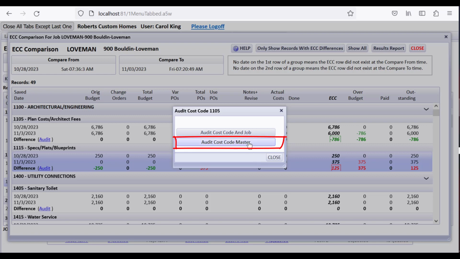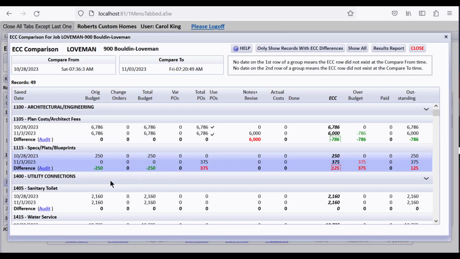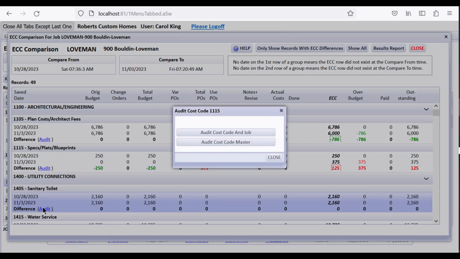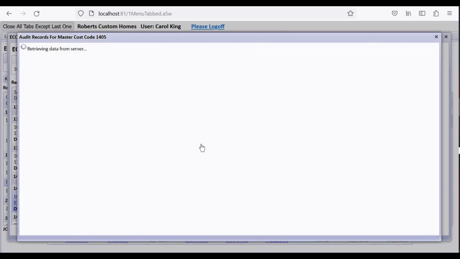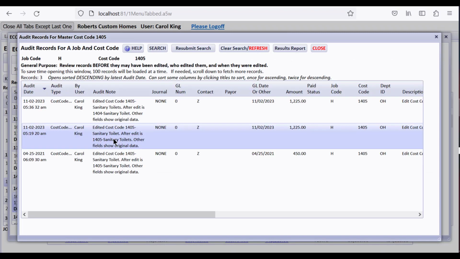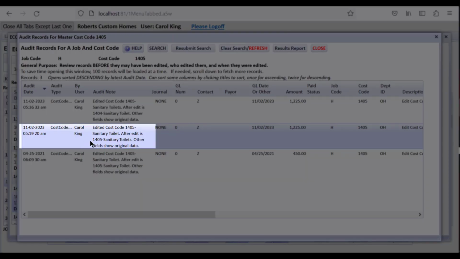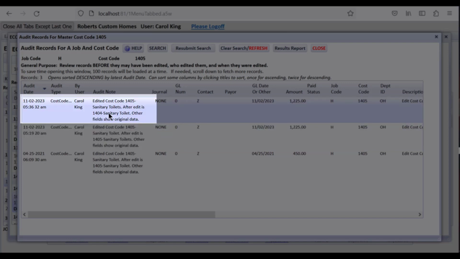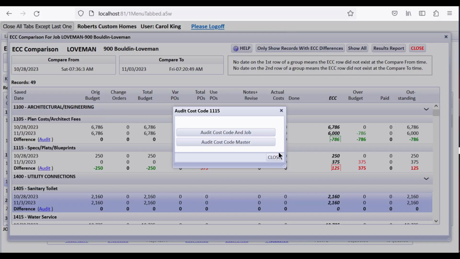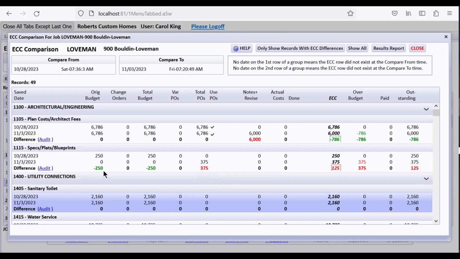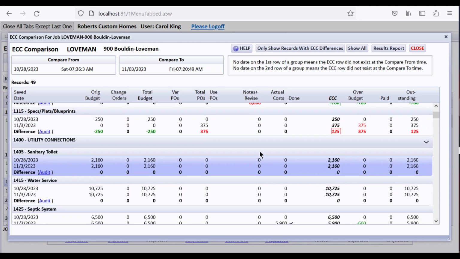But the thing is, audit cost code master, let's go right here to the audit for this one because I played with it with this one, which is not showing up right now, but I'll show you that you could look and see. Edited cost code 1405. After edit it's 1405. The name, I edited the name of the cost code. This one I edited the actual cost code number itself, but if you do an edit on the master of the cost codes, then your next ECC comparison might show both of them, one of them showing a blank area and another one as a non-blank area. I will explain to you the blank areas as we look down here.